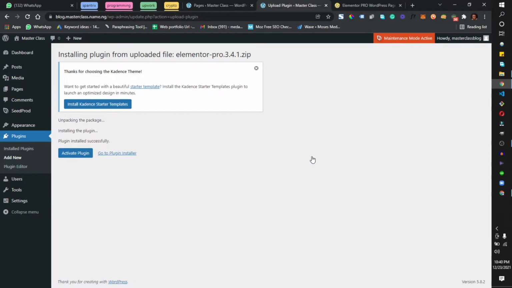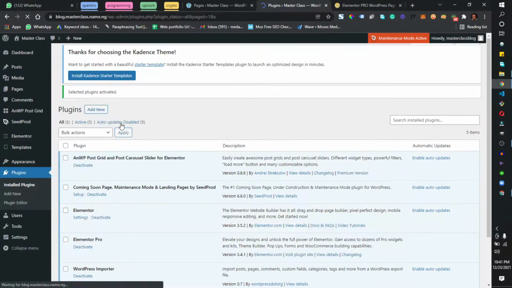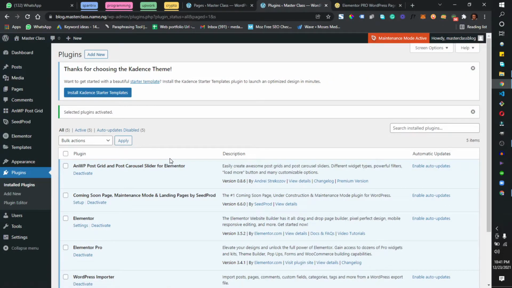Cool. My Elementor Pro has been installed. So I'm going to come back to the installed plugins to activate all the plugins. I'm going to click on this, and I'm going to click on this drop down. I'm going to go ahead to activate and apply. As simple as that. The next thing we'll be doing is to customize our theme.